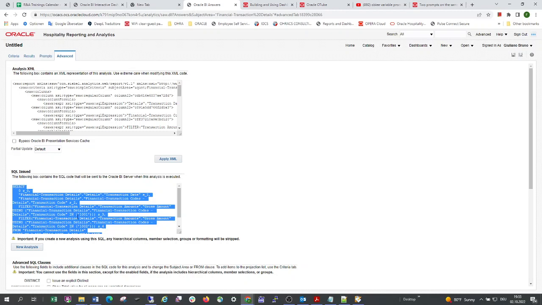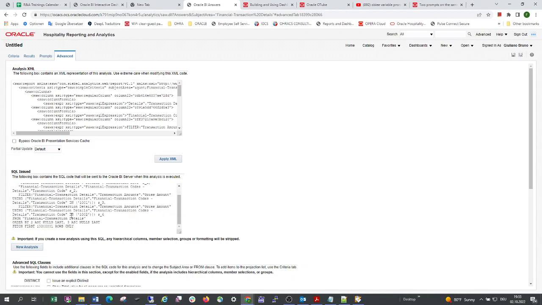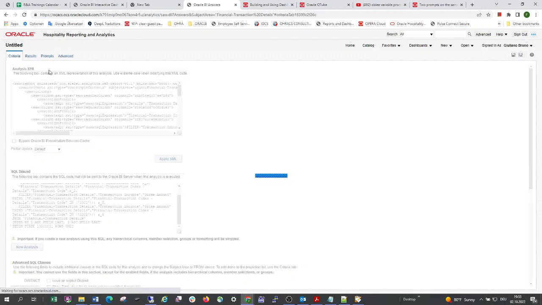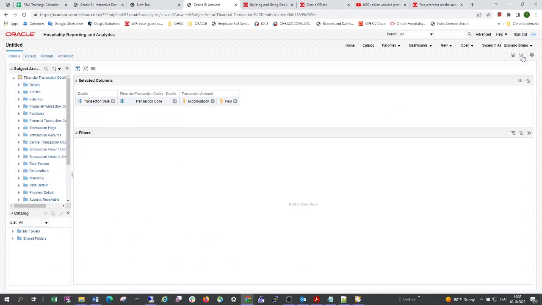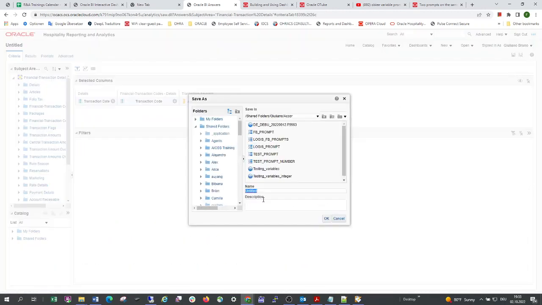This way I could find out that in the SQL statement that I was generating through the dashboard prompt, I was missing the single quote for the transaction codes, and that's why I was generating the OBIEE error. So I'm going to save the report, and I will call it test 1 report.